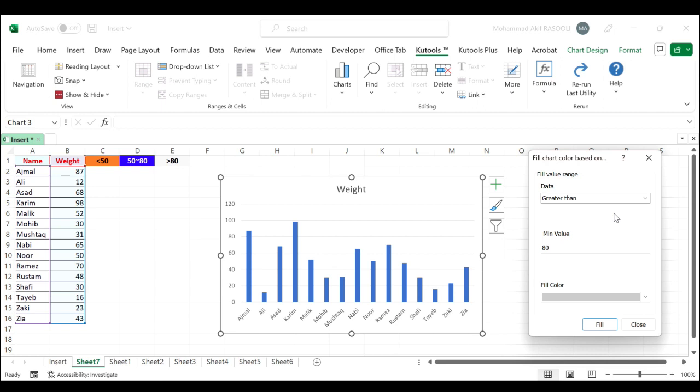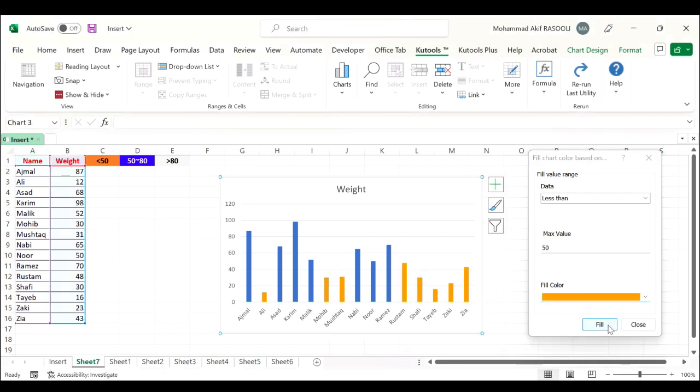In the fill chart color based on dialog box, please do as follows. Specify range criteria from the data drop-down list. Select less than. In the maximum value box, type 50. In the fill color drop-down list, select your fill color and click the fill button. These operations will change the fill color of columns whose data point values fall in the specified data range.